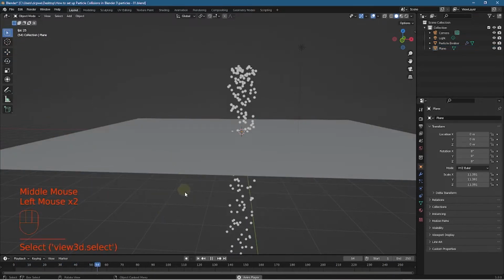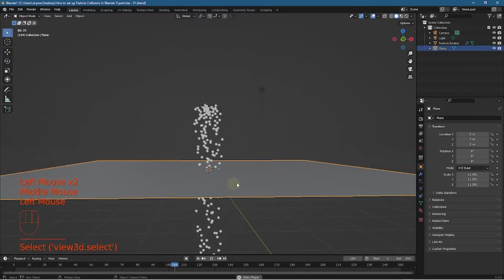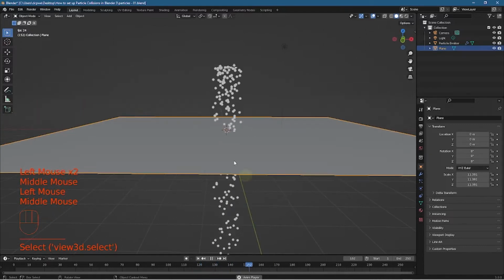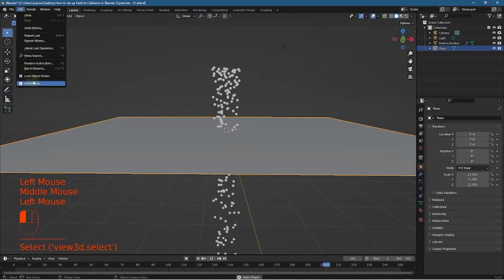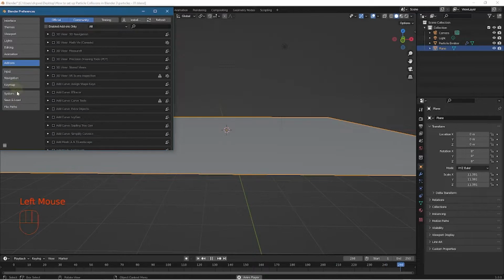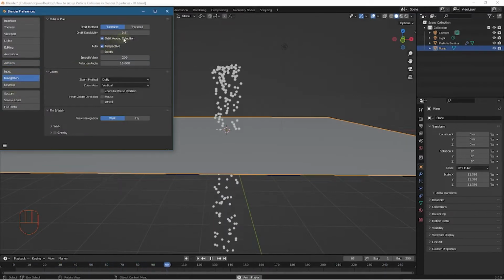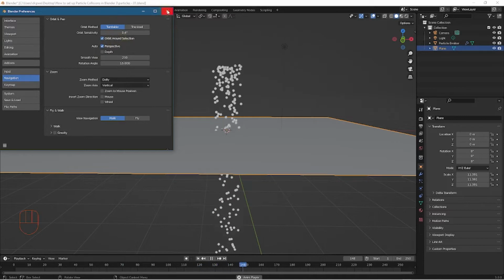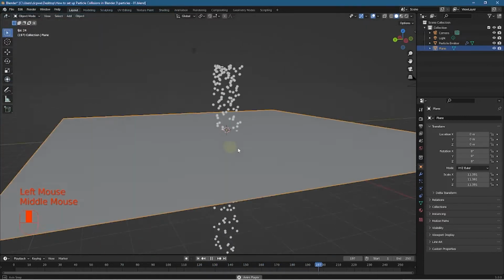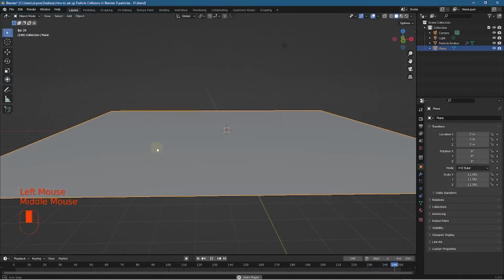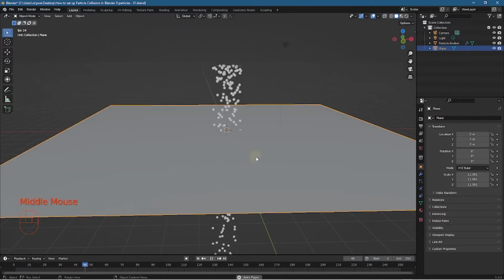Let's click on our move tool, and what I'm going to do is go into Edit, go into Preferences, and inside Navigation I'm going to tick Orbit Around Selection. That way when we click on an object, we will rotate around that object. This just makes life a lot easier. That's a good setting to have, put it that way.